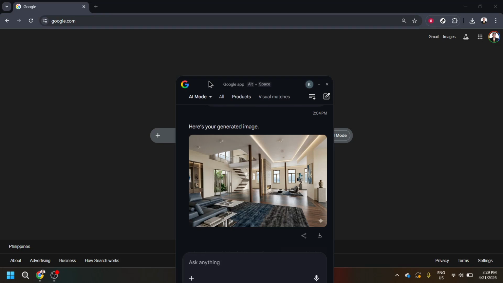In today's video, I'm going to teach you how to download images in the Google Gemini Windows app. By the end, you'll confidently save any image you see in your Gemini conversations straight to your computer without losing time or quality.